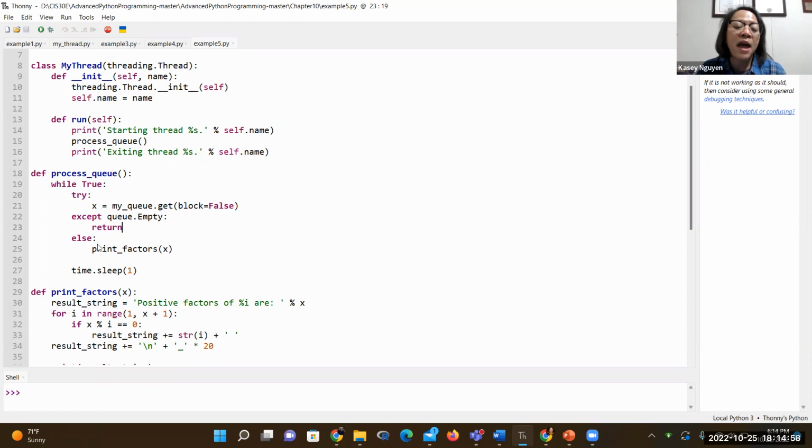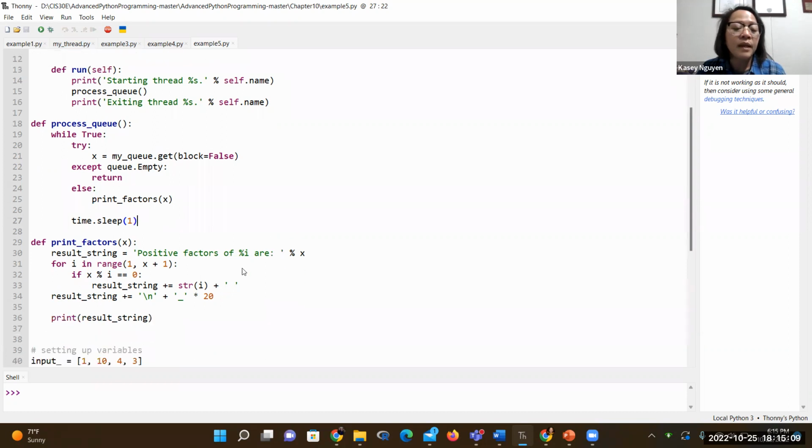Else, if it still has something in there, we're going to print. So we're going to do print factors of X. We're going to make it sleep for 1 second. Now, since we call print factors here, we need to define it here.